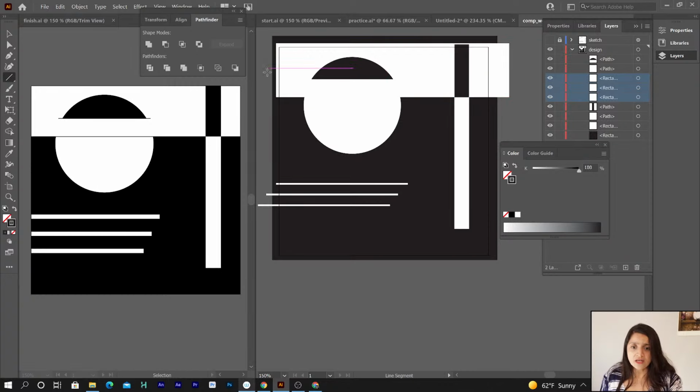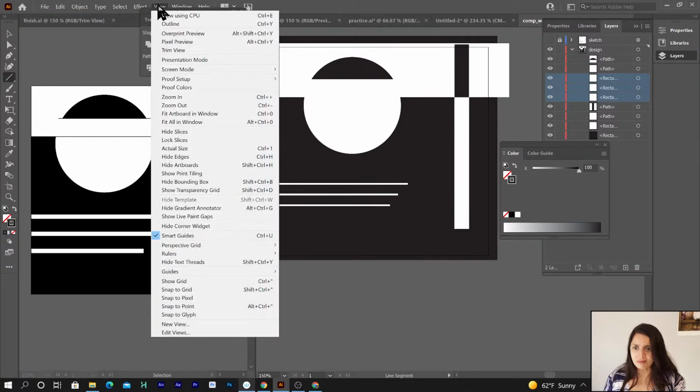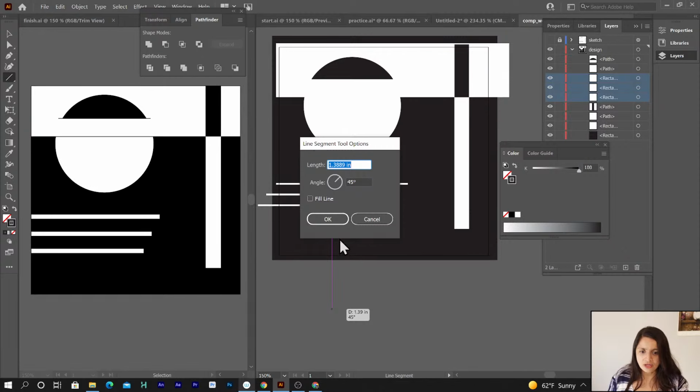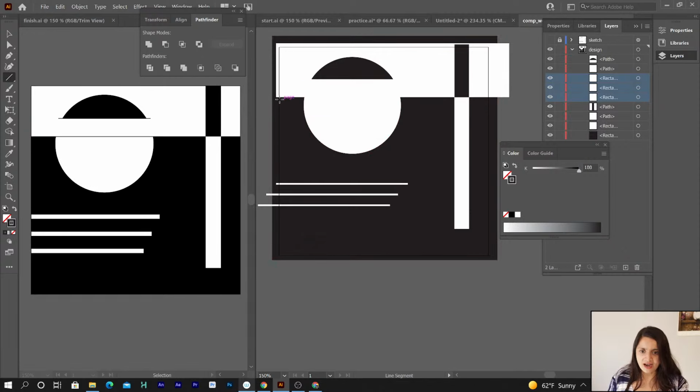All right, so now I'm going to draw that line going across, and because in my view menu I turned on smart guides, it's going to snap to the things that I already have on screen. Okay, so I'm going to click and pull and see it's snapping to the stuff that's already there. If I hold the command key on a Mac or control key on a PC and click off, now you can see that line show up.